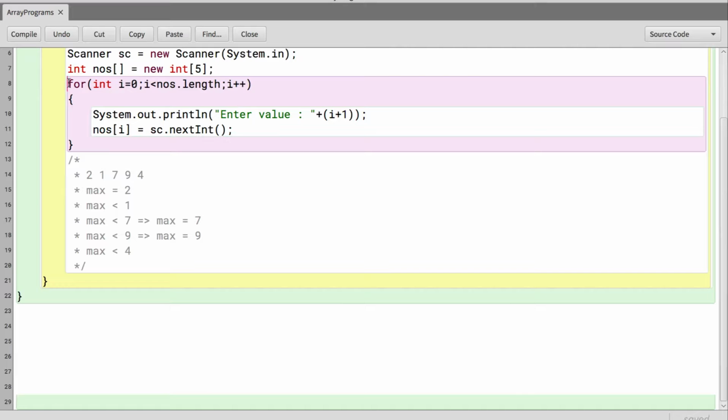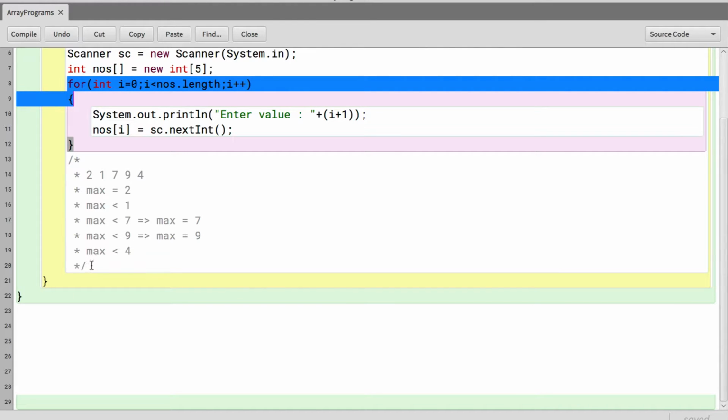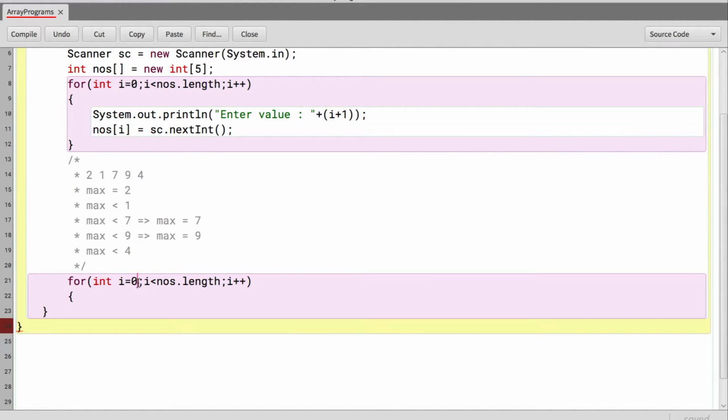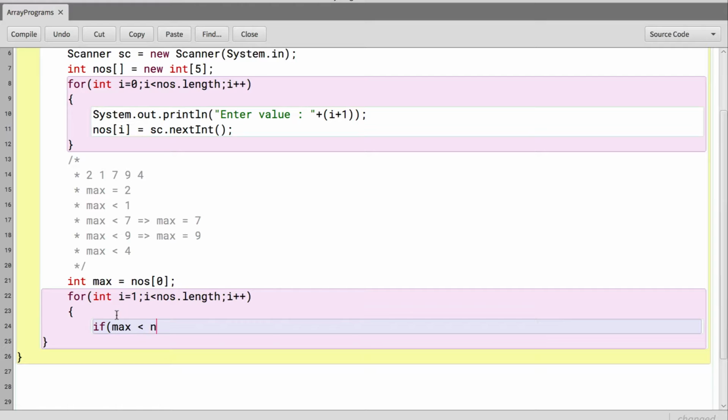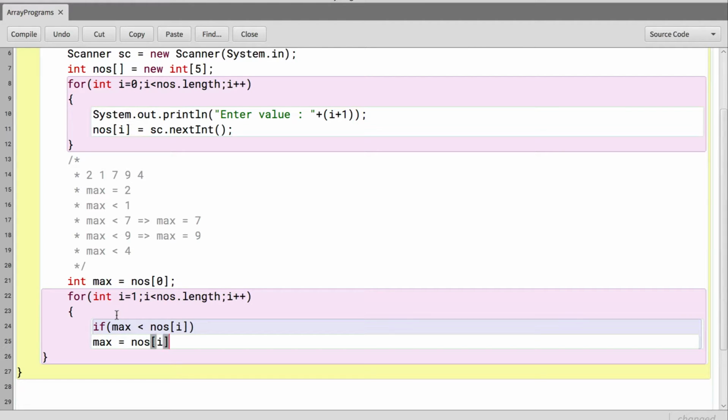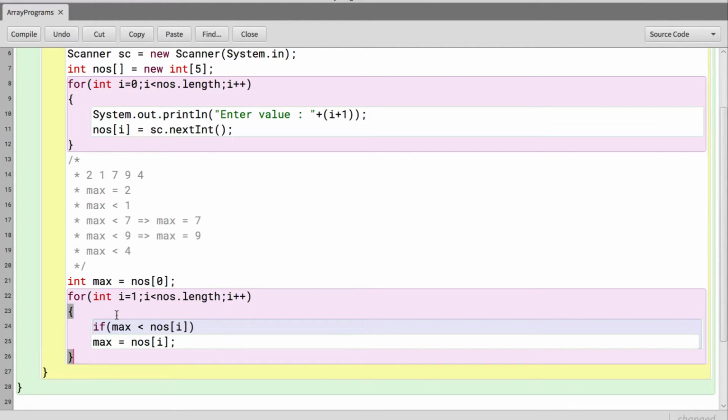So to implement this, we'll again have our loop. Now this time the loop will start from 1 because we are already storing the first value in the variable max. So we'll say max is equal to numbers of 0. So the max has the first value. We'll start comparing with the next value. So we'll say if max is less than numbers of i, then max is equal to numbers of i. And this loop completes. Now we'll just print max.